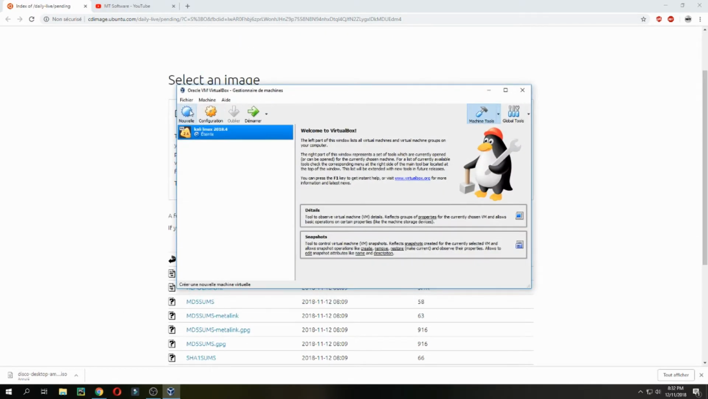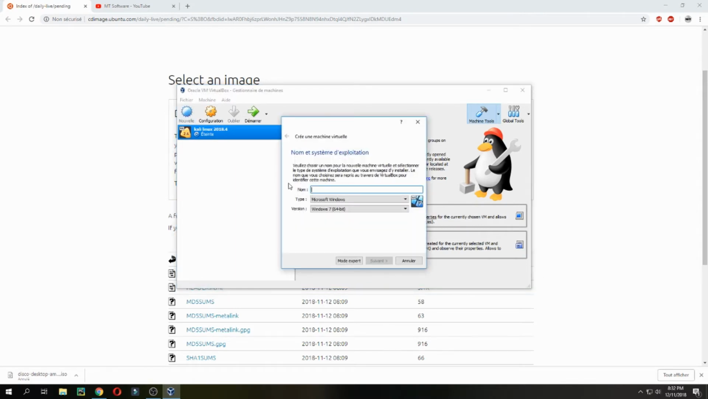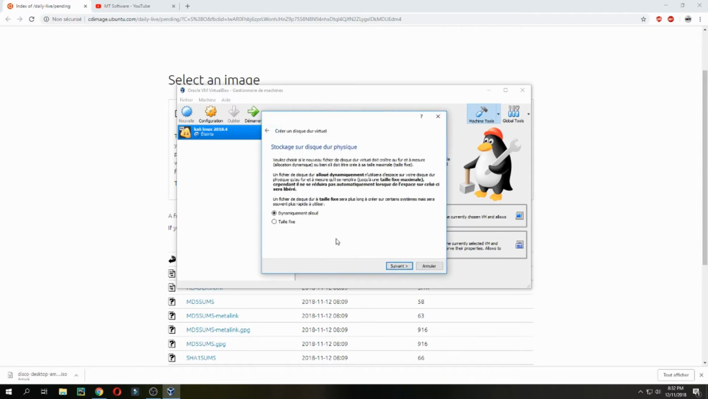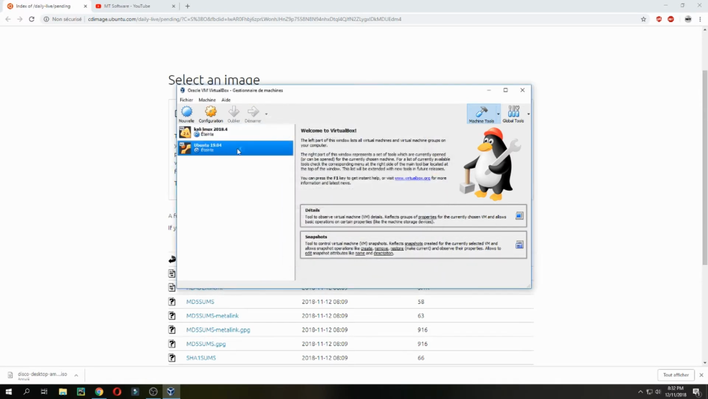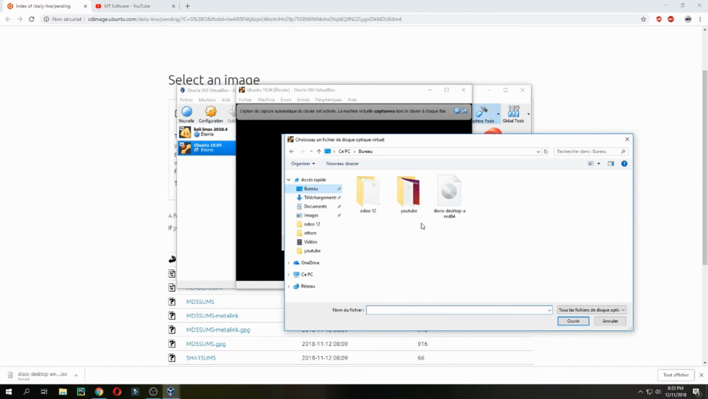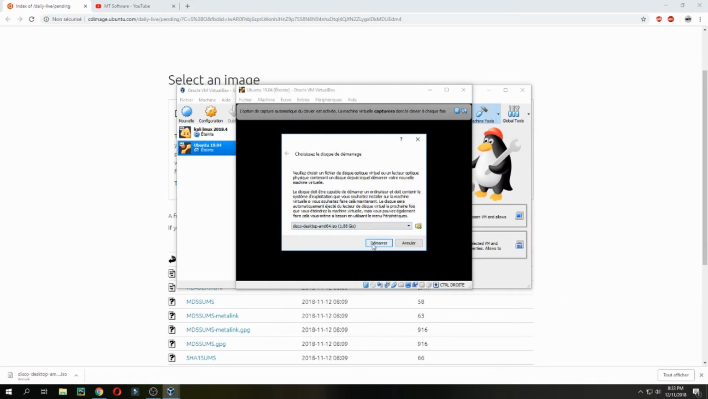Okay, let's create a new machine, Ubuntu 19.04. And I will give 4 GB for the RAM, and next, and for the disk I will give 40 GB, and let's open. And here I will give the location of the ISO image. The new version is called Disco.